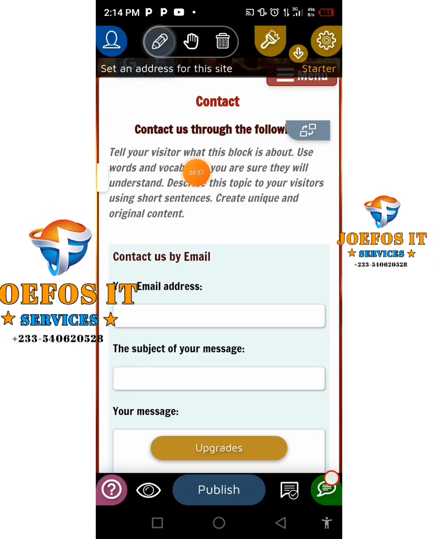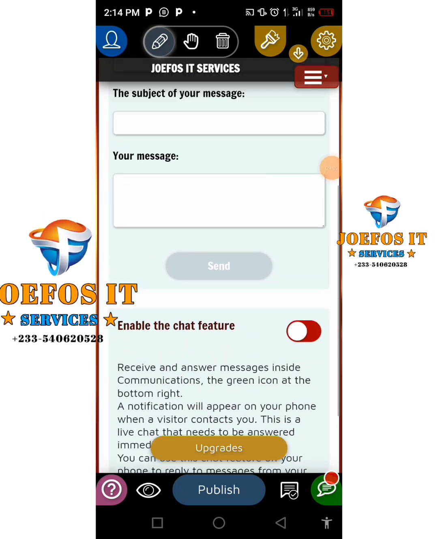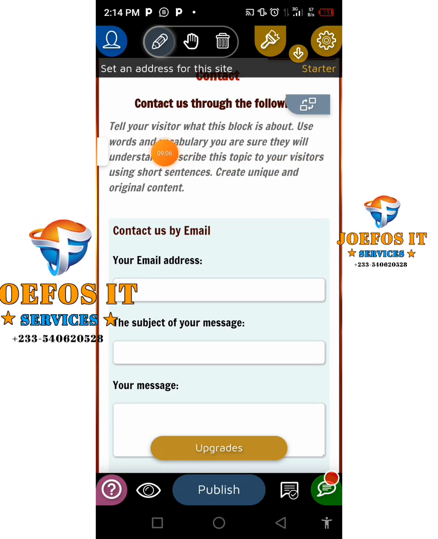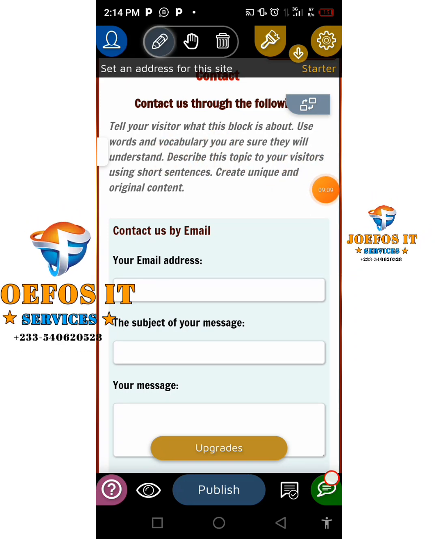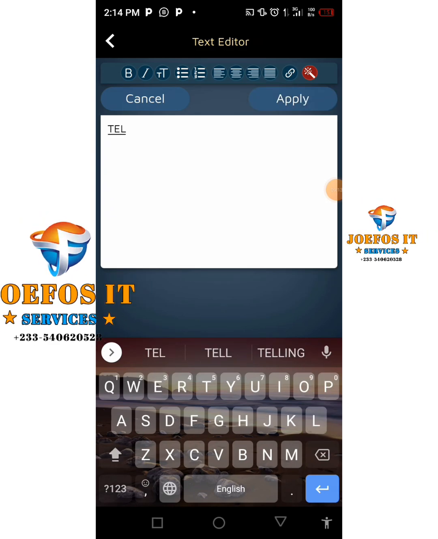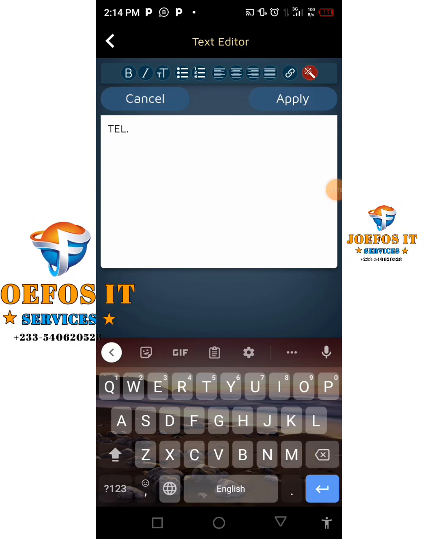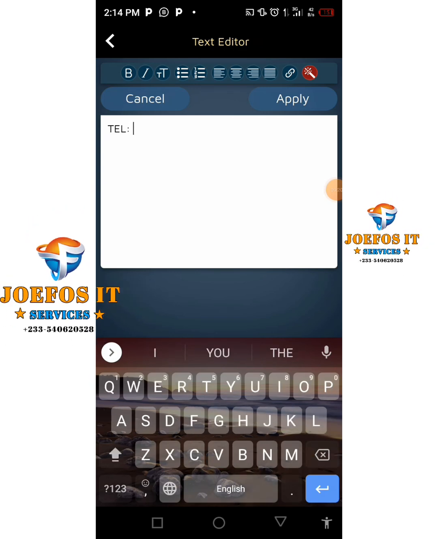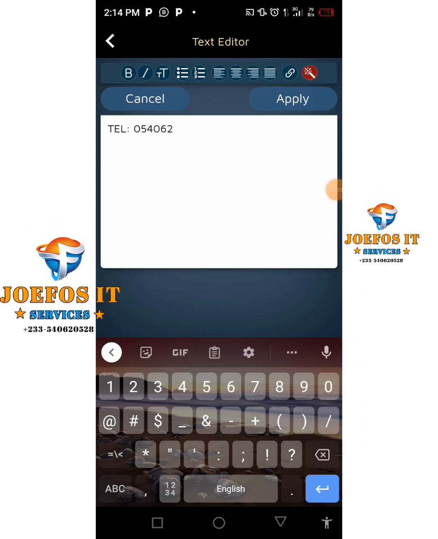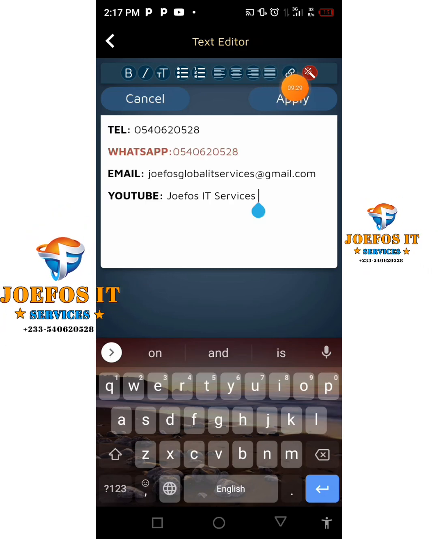Now let's write something brief here. Click on this section here and let's type. So telephone number. So you add your telephone number, the 05406220. So that one too, you need to prepare for it. When you are done with that, you click on apply.